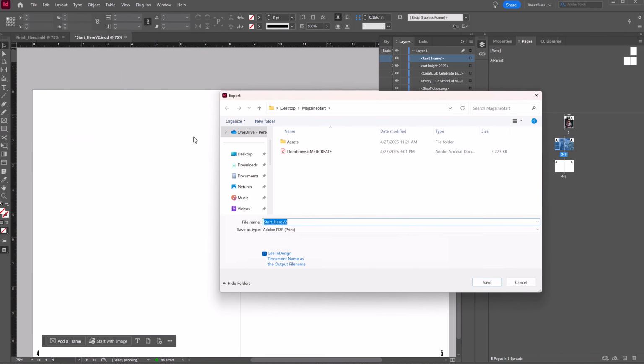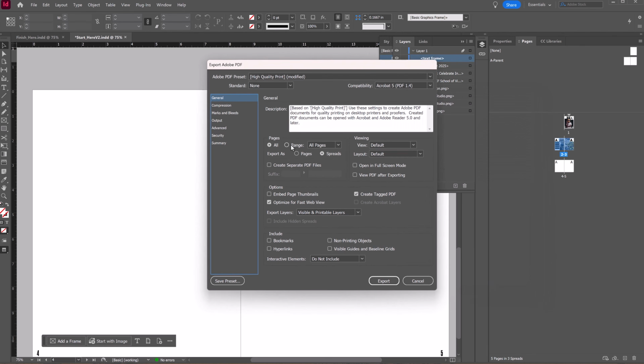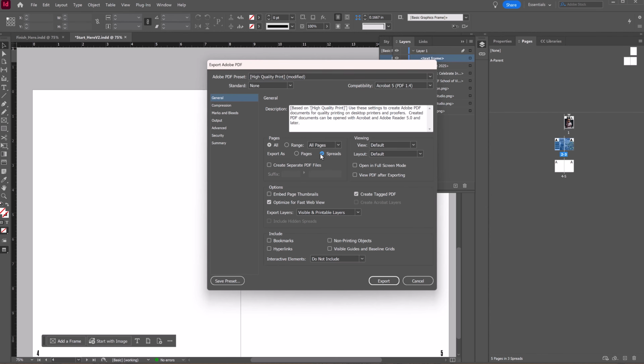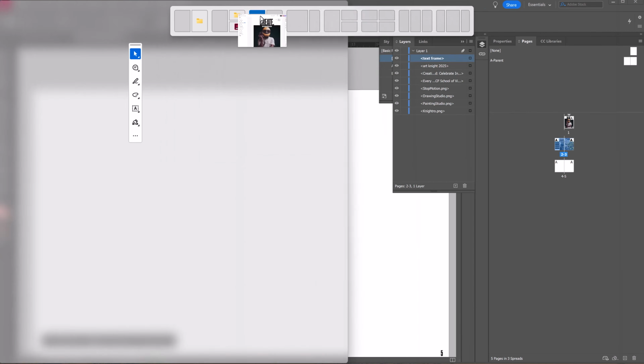So File, Export. You're going to name it your file, using the naming convention in the assignment page. I'm going to just call mine Finish for now, but you're going to use the naming convention, and we're going to hit Save. I want you to do a few things here. I want you to set it to high quality print and export as spreads. That is very important. Do not change anything else. Hit export.